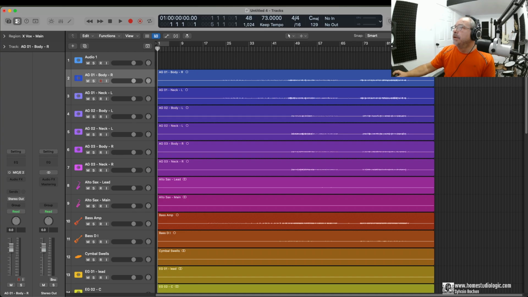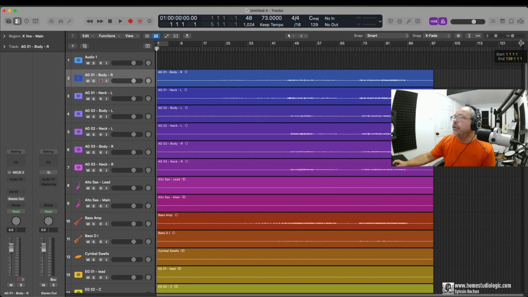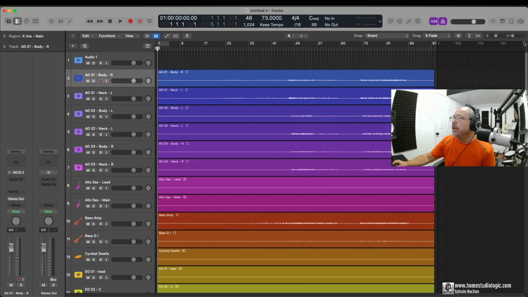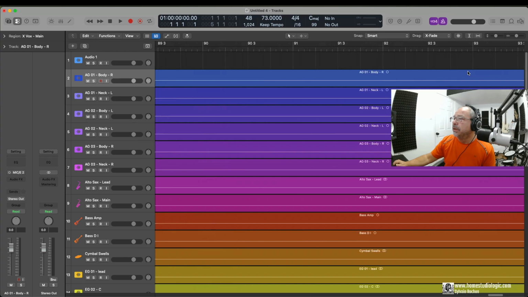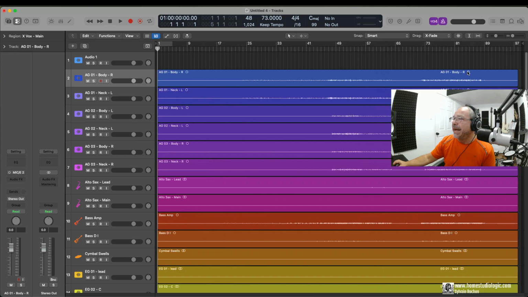All right. First thing that I need to do is to set up the session's length to the right length. So you just grab that little arrow right here and you drag it. So now when you zoom out and you zoom back in, you see a full screen.